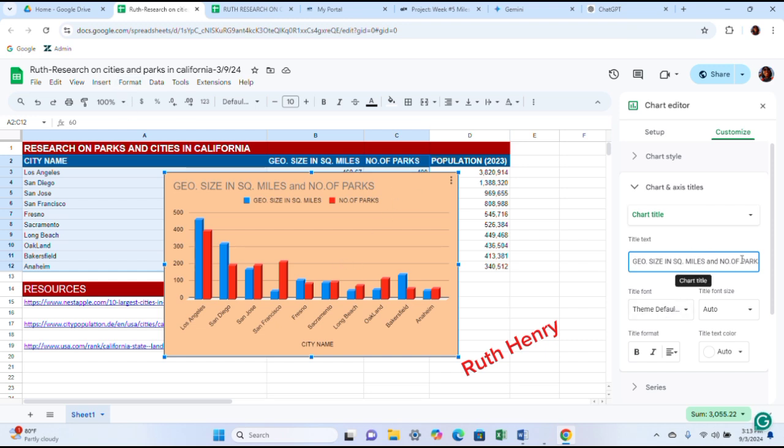So we just typed and added a good title to it, like cities versus areas of the 10 largest cities in California, you know. So this is exactly what we just did, right? So we have done the graph, and this is it for the graph.